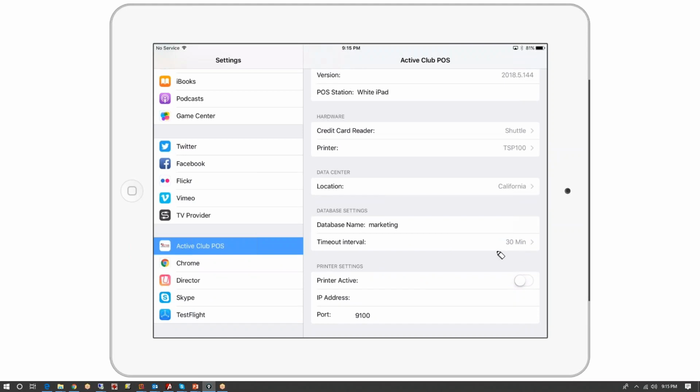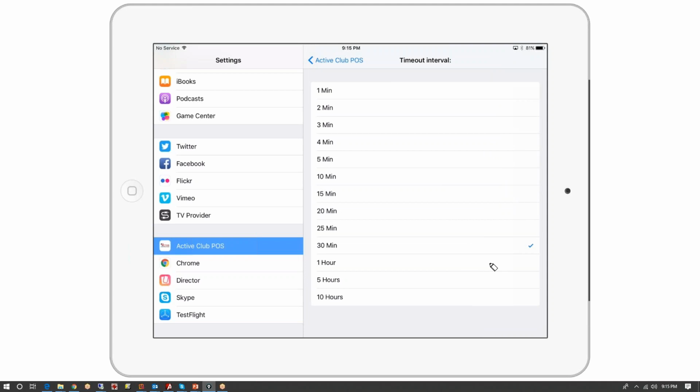And here is the timeout. This is if the iPad goes idle, the Active Club iPad application, I should say, how long it should go idle before it times out and goes back to the login screen. It defaults here to 30 minutes. So this is the time it takes if there's no activity, that it automatically goes back to the login PIN screen.